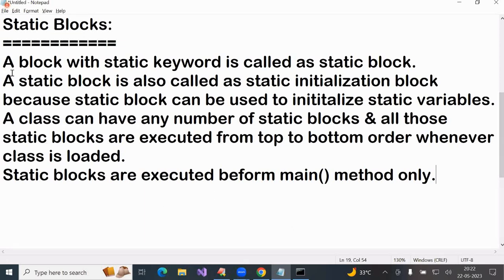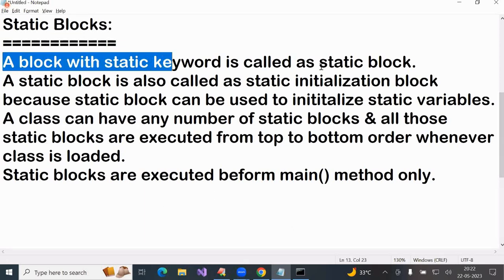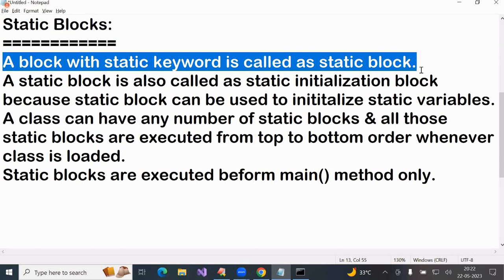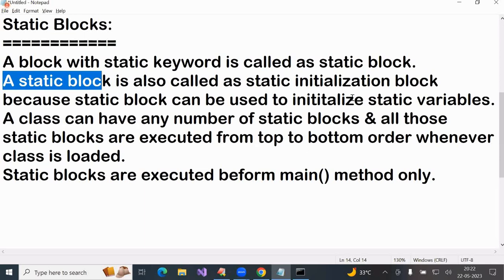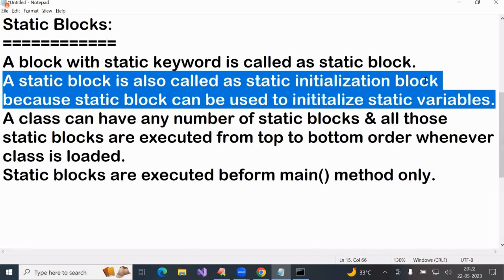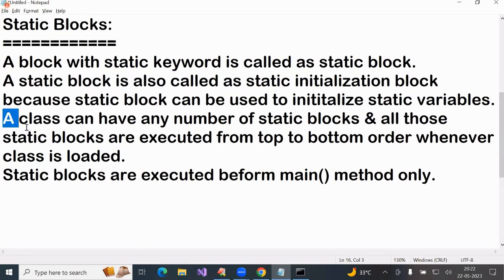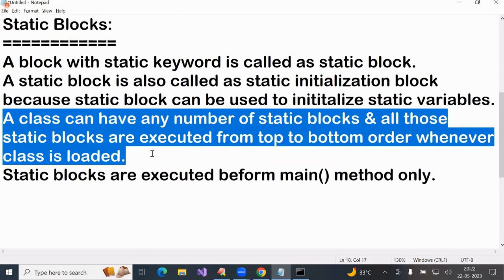See, just one static keyword, if you attach to a block, that is called a static block. You can use it to initialize static variables, nothing but class variables. You can write n number of static blocks, executed in top to bottom order whenever the class is loaded. Whenever the class is loaded, the main method is also executed. Whenever the class is loaded, class variable memory is allocated. Whenever the class is loaded, static blocks are also executed.